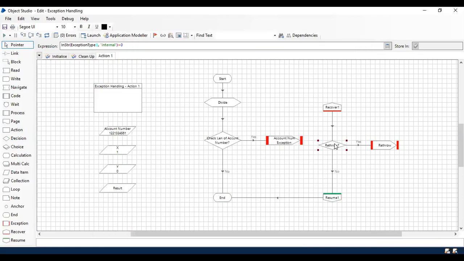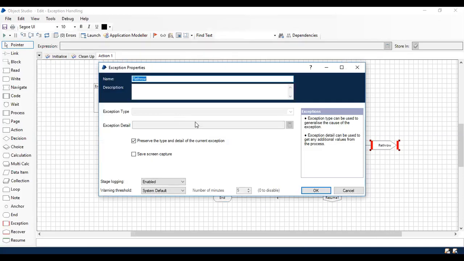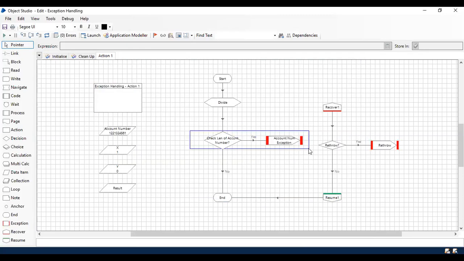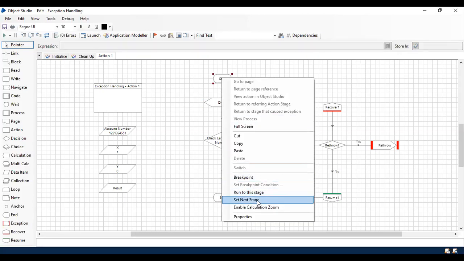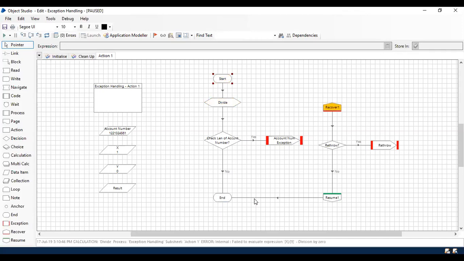If it is an internal exception, I'm going to throw it as it is, what Blue Prism gives as an error, without any customization. If it is not an exception type of internal, then it is going to be a business exception, which is coming from this area. If it's internal, it is going to come from this place. So let's see how it throws. Just try to run this. There is an issue in the divide calculation stage and it is going to say failed to evaluate expression and divide by 0. You can see here as well in the last taskbar.